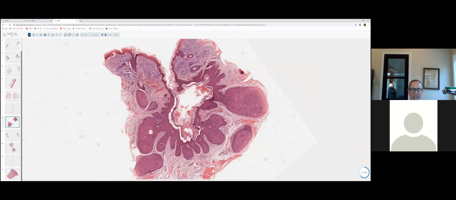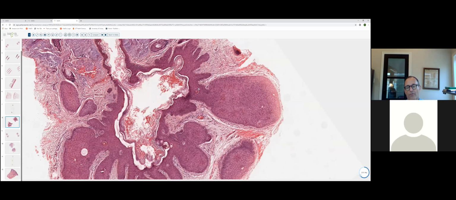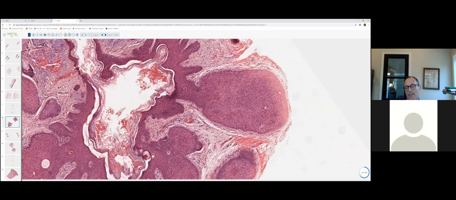But here, these are kind of thick acanthotic fingers. And this is a pilar sheath acanthoma, which is really kind of a robust or a gravid dilated pore of Winer. Some people describe it as a dilated pore of Winer on steroids. And this is derived or showing differentiation towards kind of outer root sheath epithelium.